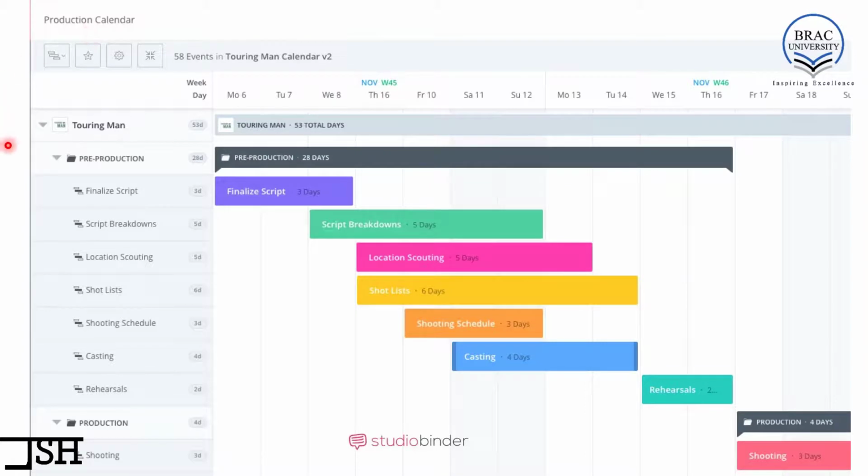So let me explain here. So the finalized script phase. This activity starts from here and ends here. So it is a 3-day long project which starts on Monday 6th and finishes on Wednesday the 8th. Next task, script breakdown. It is a 5-day project which starts on Wednesday 8th and finishes on Sunday 12th. And in the similar manner, all the remaining tasks are shown here. So by looking at this timeline or Gantt chart, we can have an idea of when exactly each separate task is going to start and when it is going to end. So that is basically a Gantt chart.